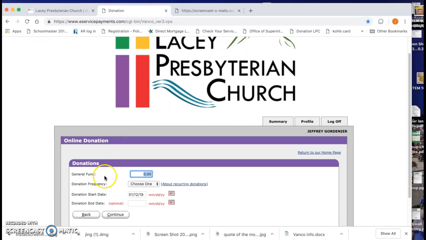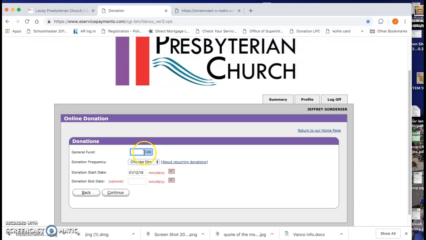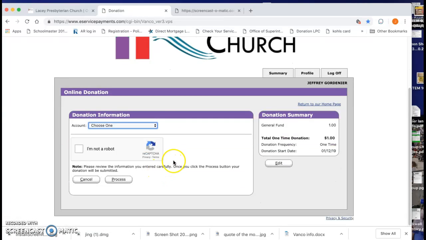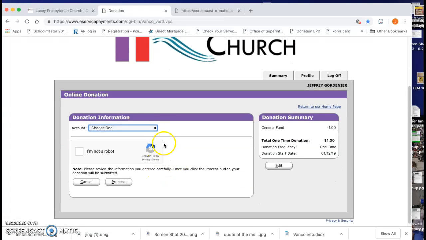And now it takes you to this particular page, which gives you the ability to choose what you want to give to. And so I'm just going to put in $1 here as an example, and I'll make this just a one-time donation. That's today's date. I'm going to click on Continue. And now it's going to take me to my donation information.